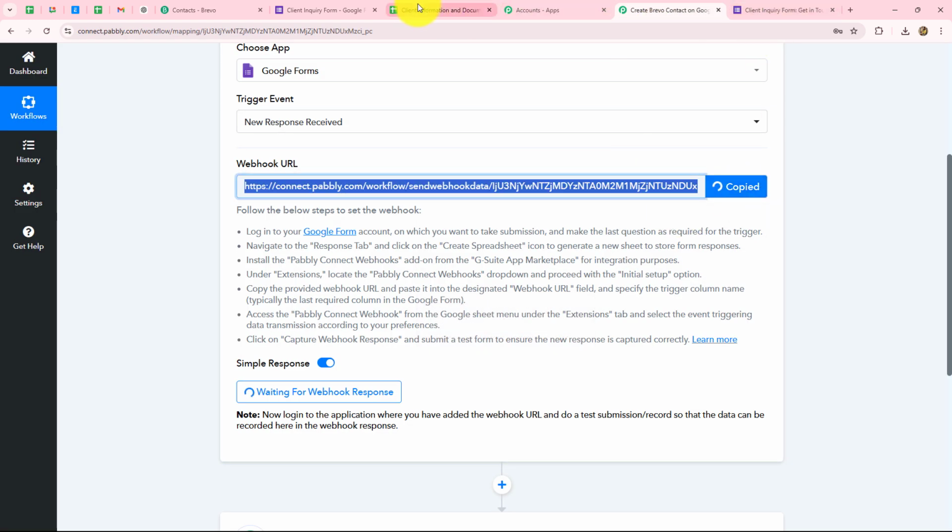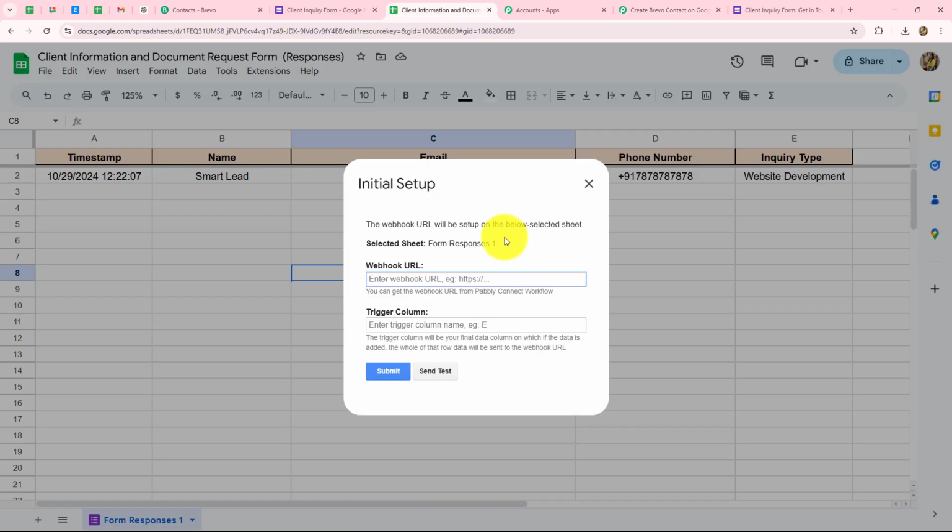So once again, I will copy it and paste it over here. Then it is asking us the trigger column. Now what is the trigger column? The concept of trigger column says that whenever a new row is added in your spreadsheet up till this column, then the entire row will be sent towards Pabbly Connect immediately. It is also given in the instructions that the trigger column will be your final data column on which if the data is added, the whole of that row will be sent to the webhook URL.